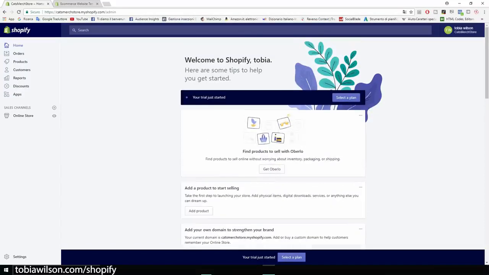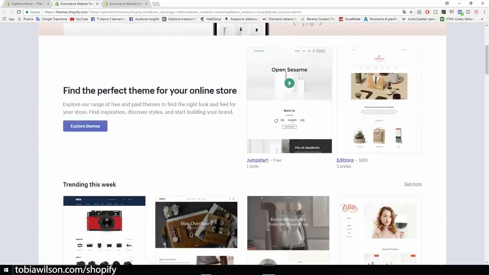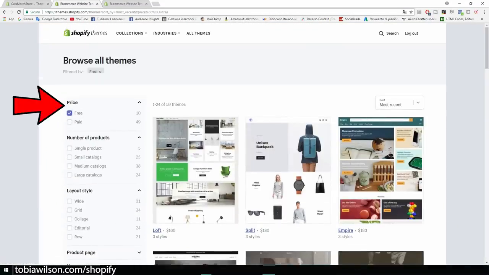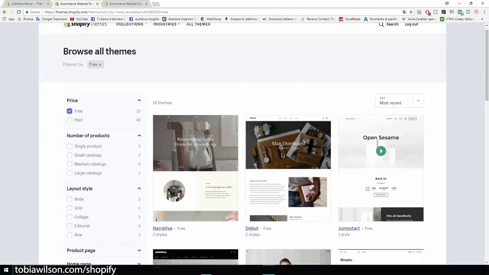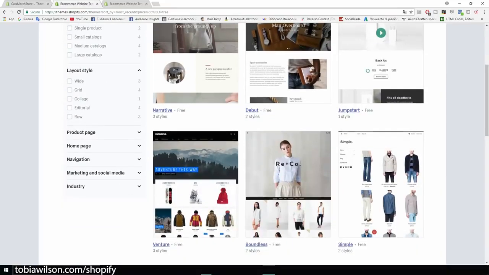But first of all, we have to install a theme. The theme is basically how your website looks like, the design. So go on the left side and click Online Store. And then go to Visit Theme Store. Here we can click Explore Themes. And then we want to sort the results by free only. You don't need a paid theme. I always use free themes and I make thousands and thousands of dollars a month using free themes.